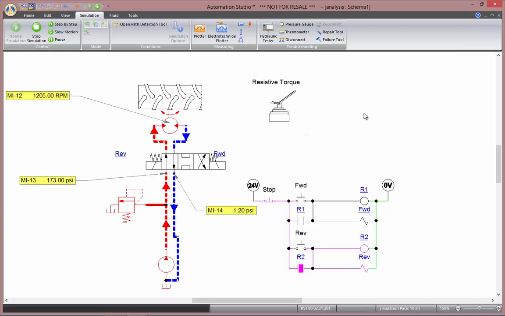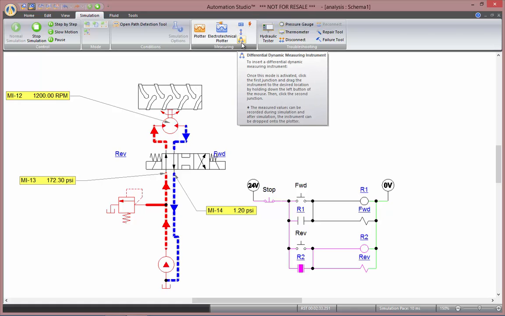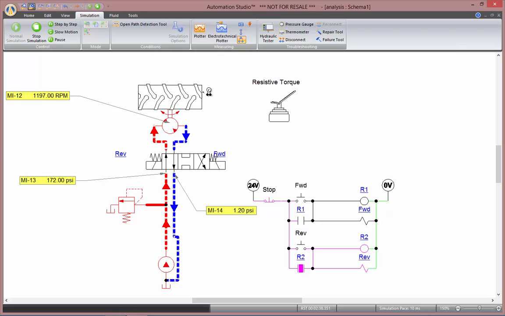And finally, there's the differential measuring instrument. That one measures the pressure difference between two nodes. So let's measure pressure loss in the motor.